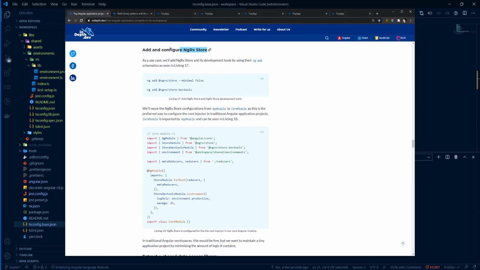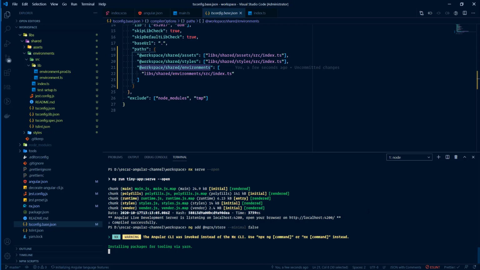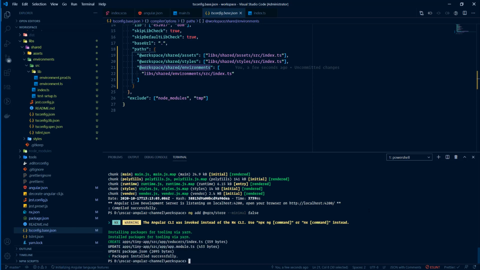And now we're going to configure NGRX store. The first thing we need to do to configure NGRX is add the NGRX store to our project. I'm going to stop here, and we run the add NGRX store command with minimal false. That will add NGRX and install all the npm packages that need to be used by NGRX. So I'm going to stop right now and come back when this is finished.